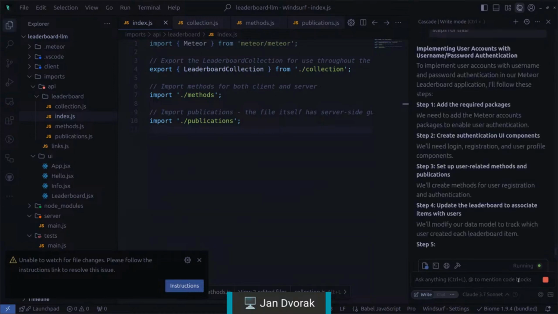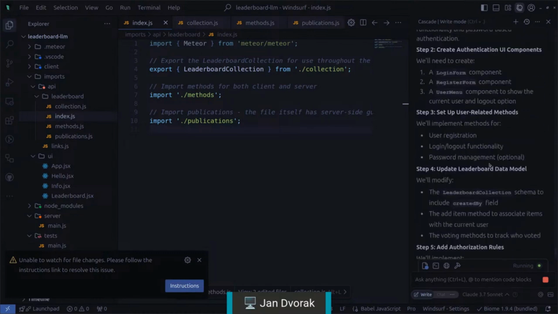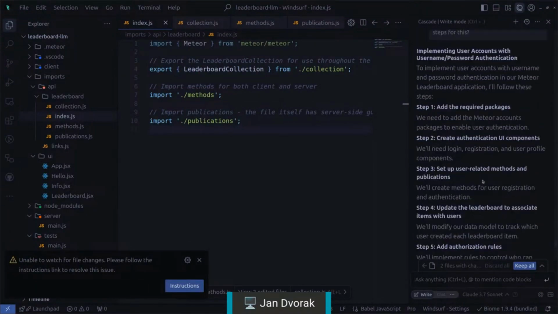So add the required packages. We need to add Meteor. It says here, yes, it has the bash thing. All right. Meteor add accounts-password, accounts-base. Is the accounts UI unnecessary in this case? So create authentication UI components.